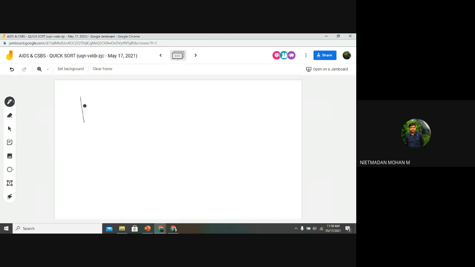Just take this example. I am going with 1, 7, 3, 2, and 5. So this is the unsorted list. Have you seen that? This is the unsorted list.